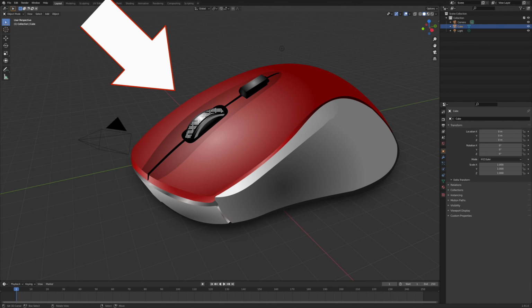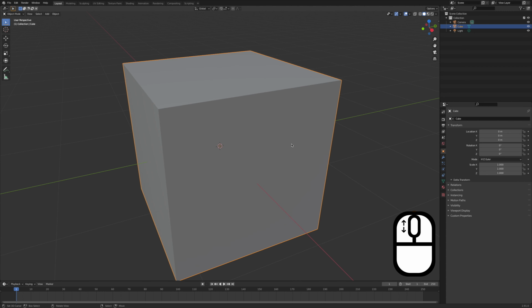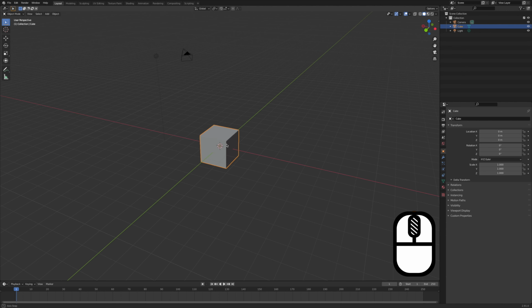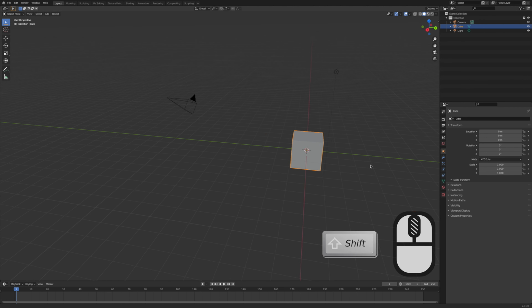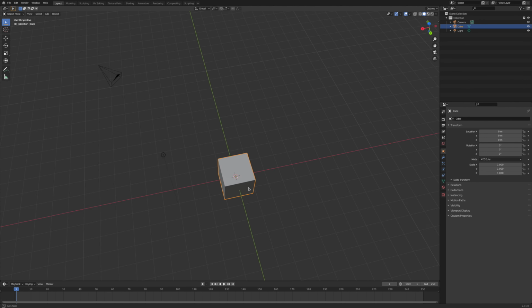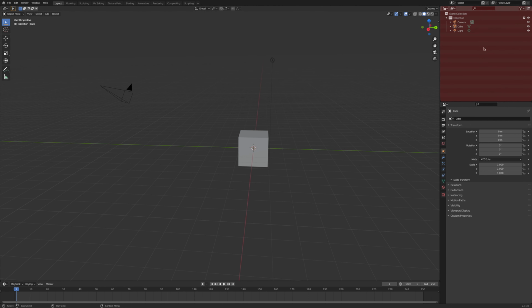You'll need a mouse with a scroll wheel. Use the scroll wheel to zoom in and out. Hold it down and drag to orbit around the scene. Hold down the Shift key at the same time to move left and right. There you go. Now you can navigate the viewport. Oh, good for you! Over here is the outliner.